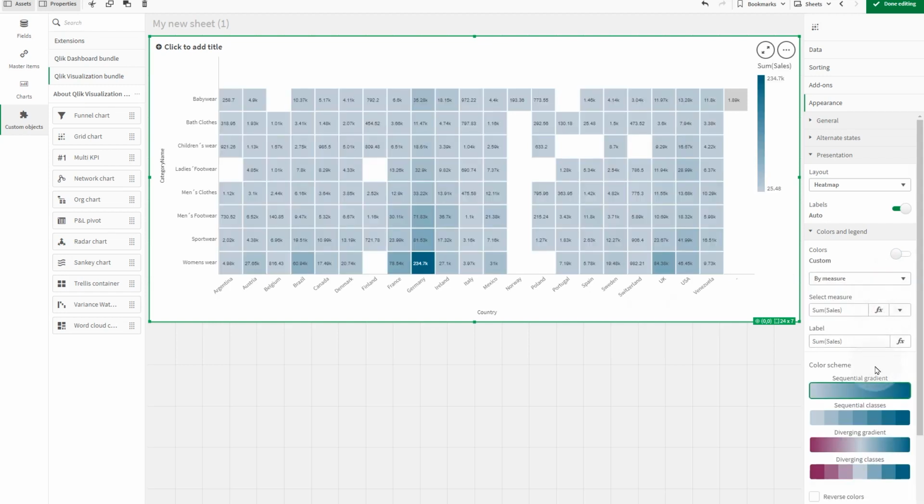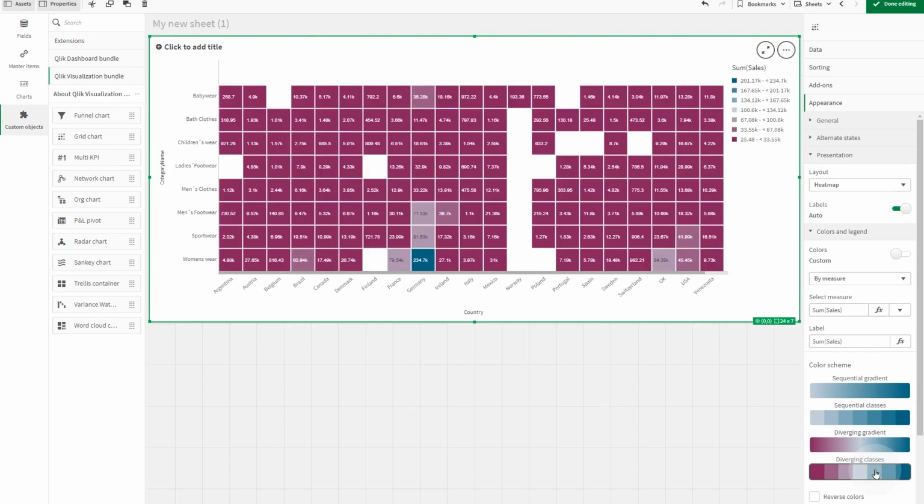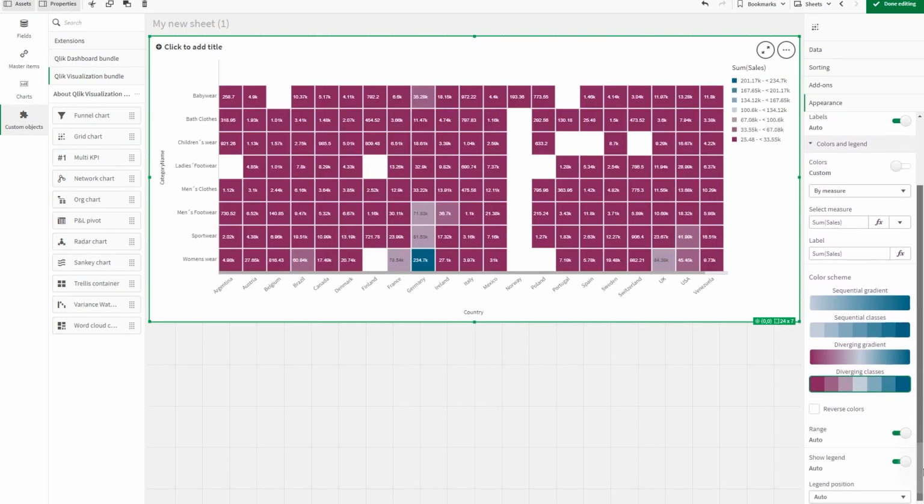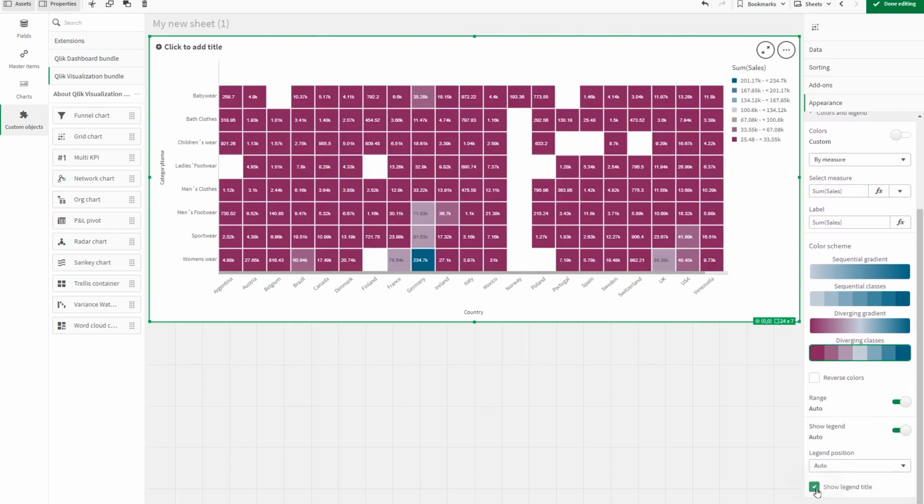As a measure, we leave the sum of sales. Then, as a color scheme, we select diverging classes. Then, we uncheck the Show Legend Title checkbox.